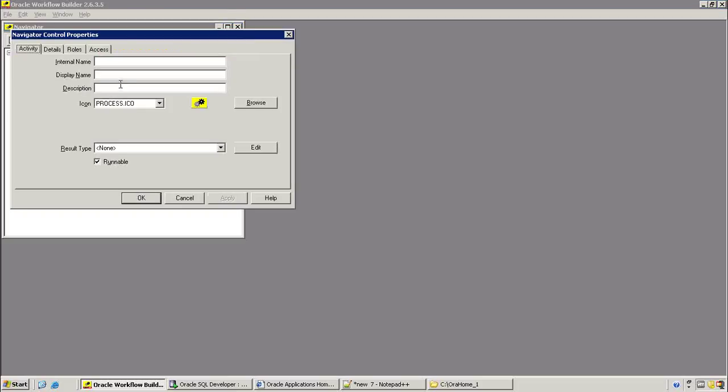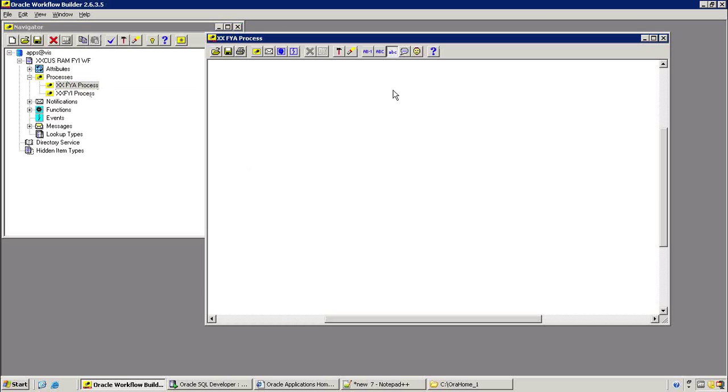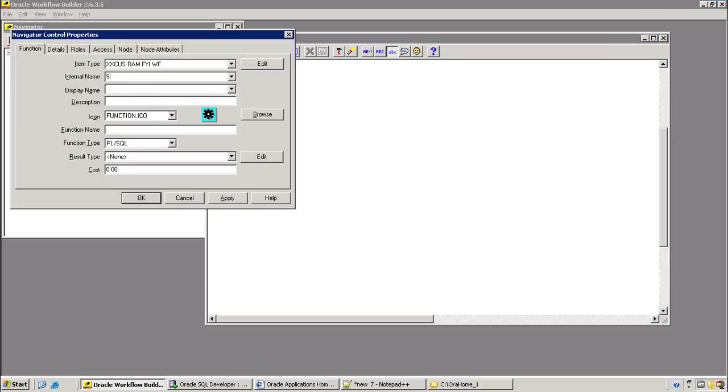Now click on new process here, name it "for your action process". Now click OK. Now just double click on this one. It will open the window for us to design the workflow. So again, we need to start, as well as everything, right? So now just click on this function icon, click on this one, and now create a start process.